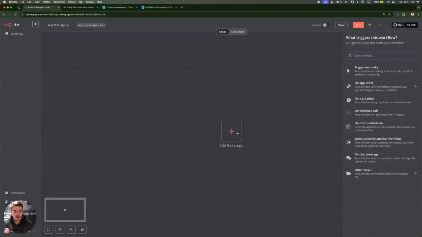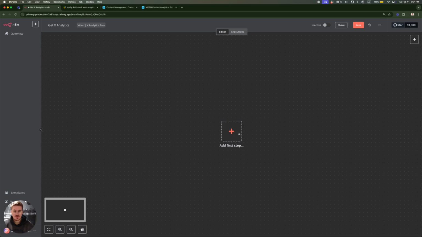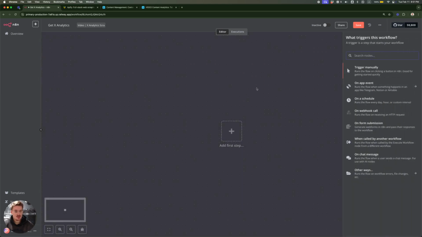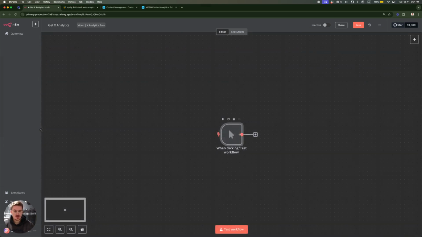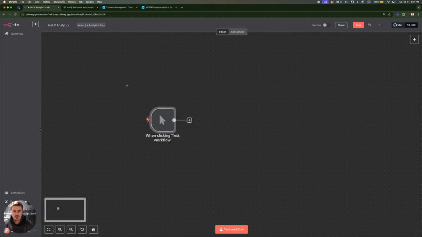But anyway, once you're here, you create a workflow, click add first step, and click trigger manually. We're just going to use it to trigger the automation for now, and then we're going to switch it to trigger it by a given schedule, let's say every day, every hour, etc.